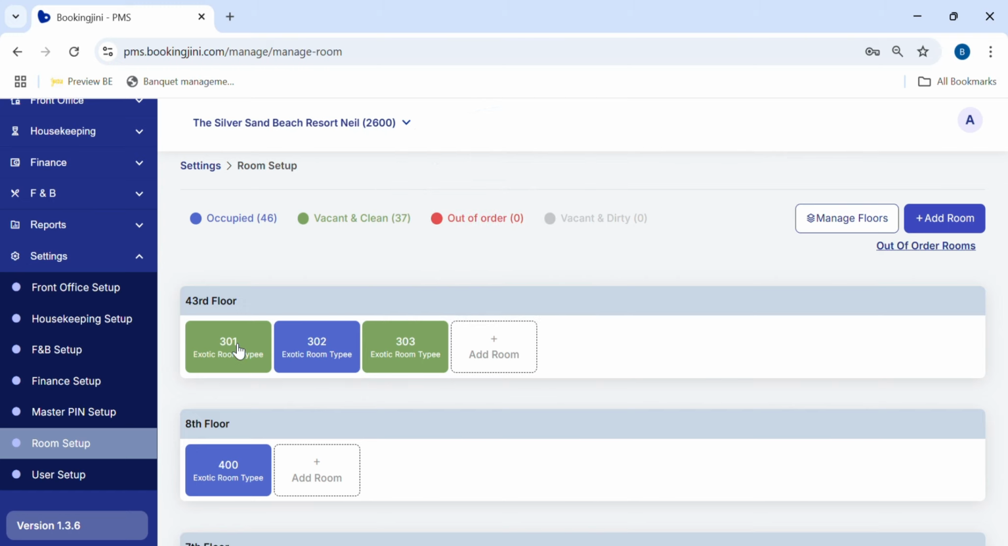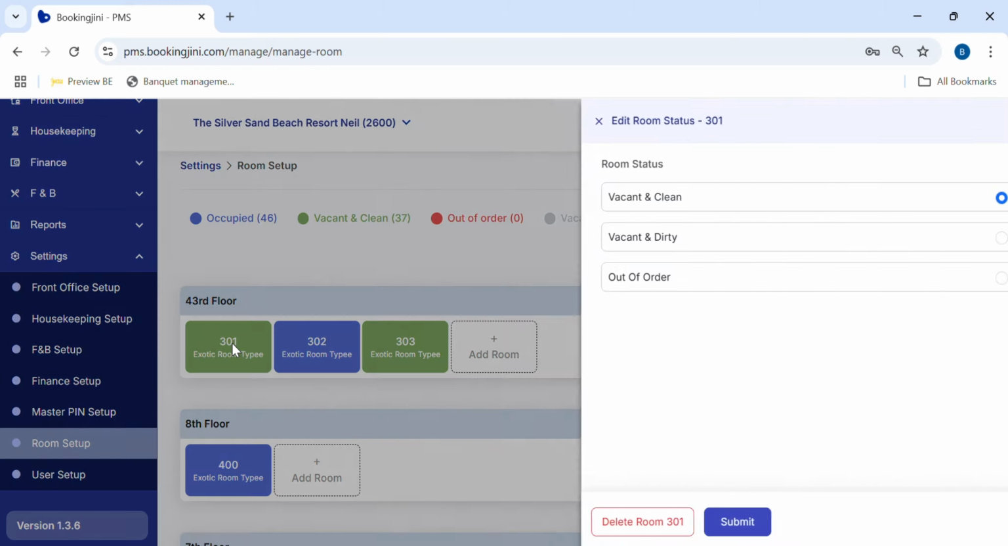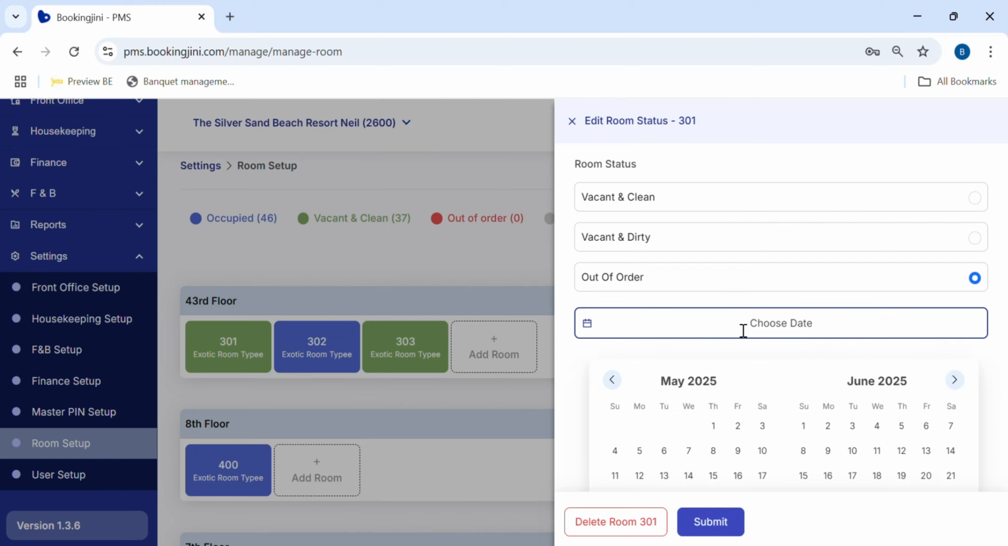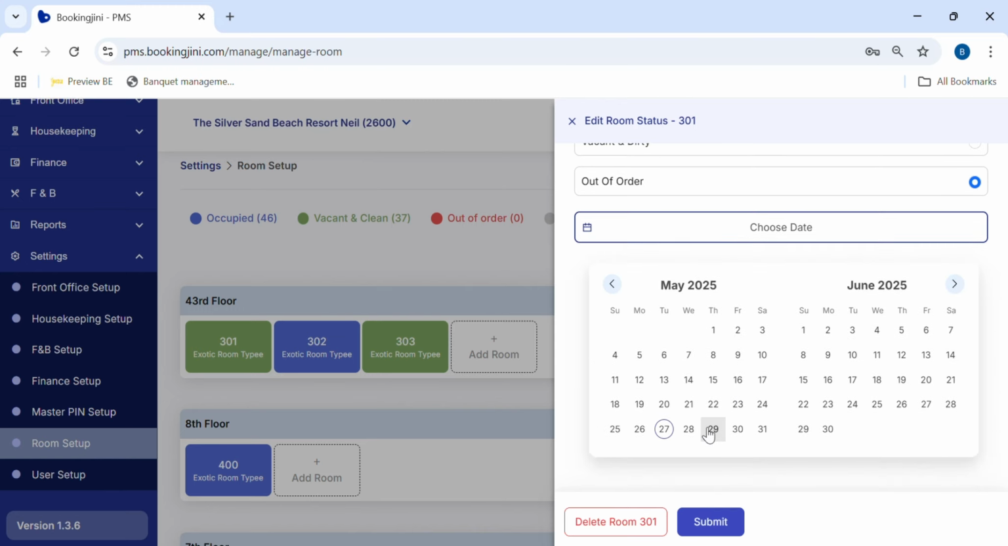Now find the room you want to mark as out of order and click on it. This will open a new tab where you can update the room status. From the list of status options, choose out of order. Next, select the date range during which the room should remain out of order. Once you're done, just hit Submit.